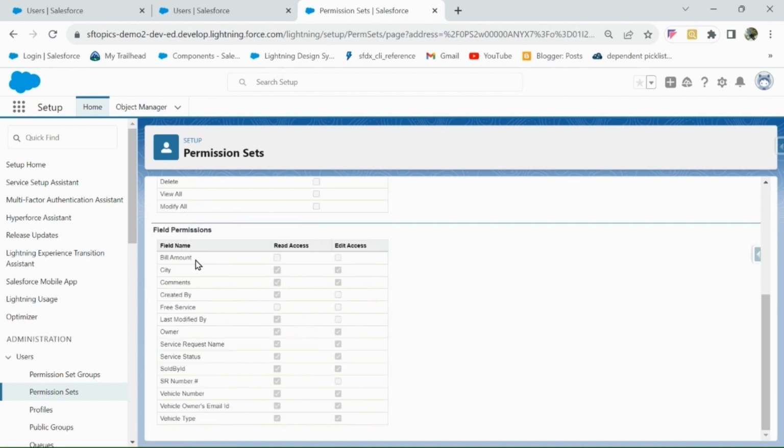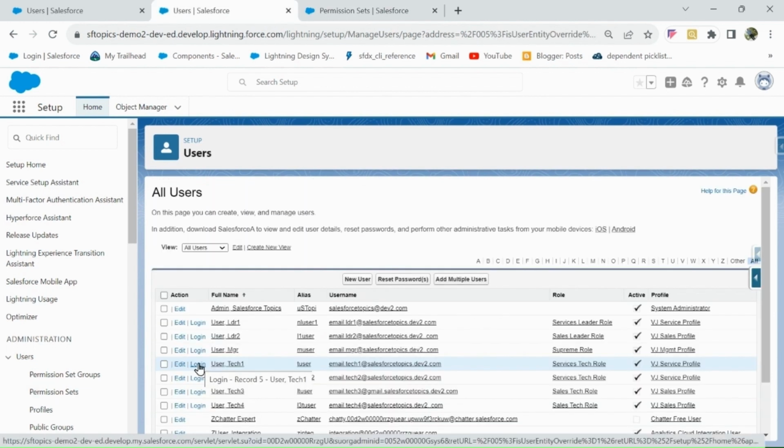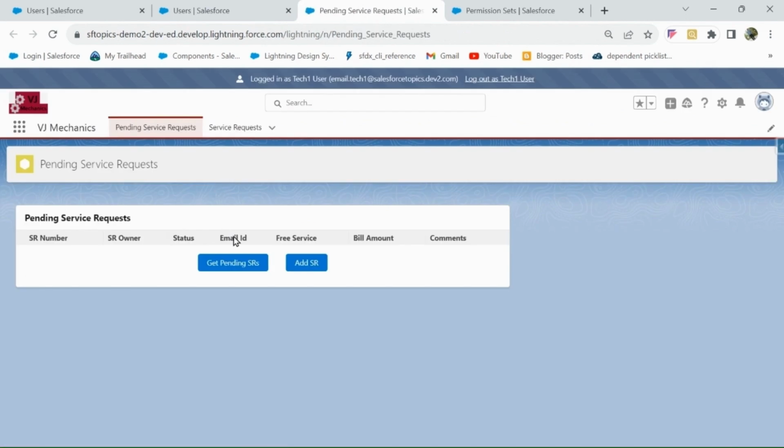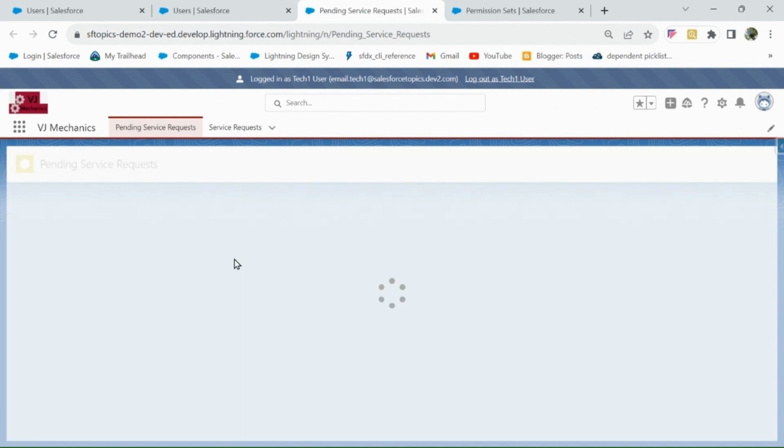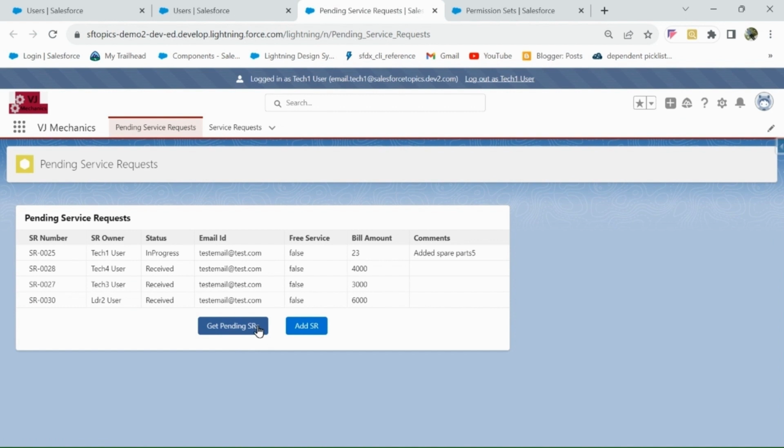Now we have removed the bill amount and free service read and edit accesses for this user at this permission set level. Let's log in as Tech1 user and see the behavior now. Our expectation is now Tech1 user should not be able to see free service and bill amount data, but once he clicks on get service request, he is able to see this data too.